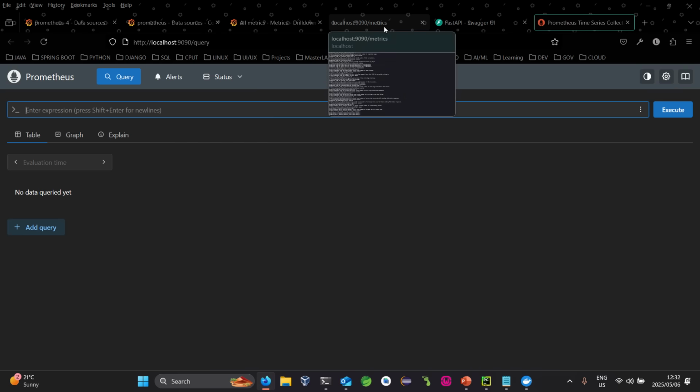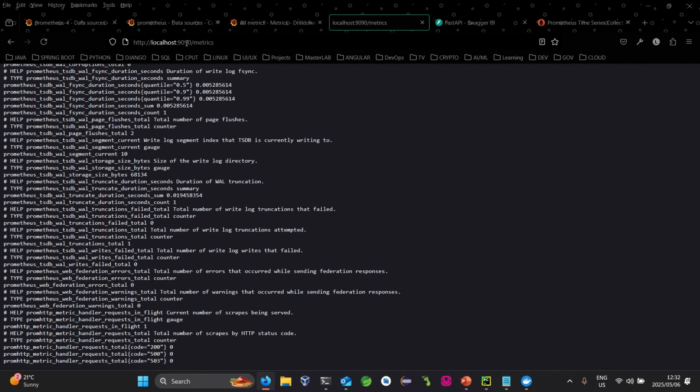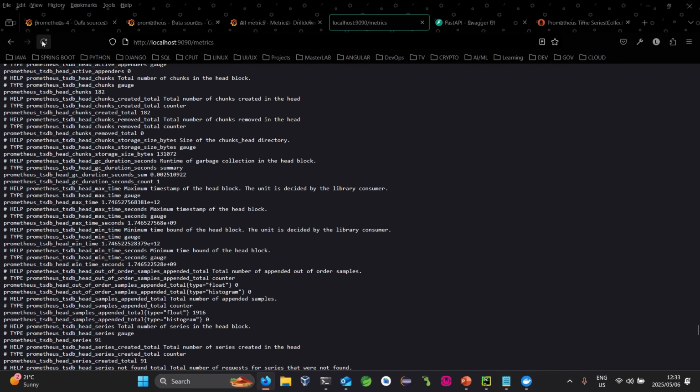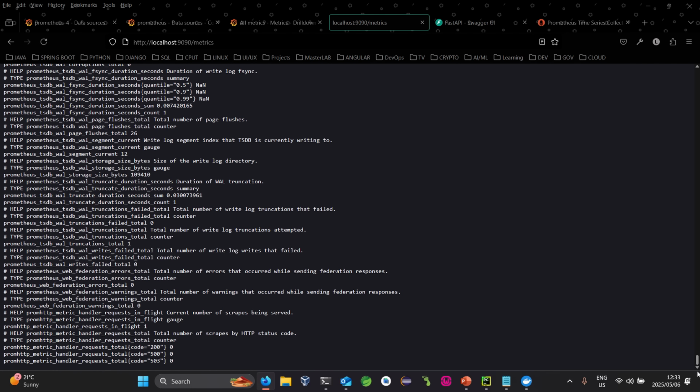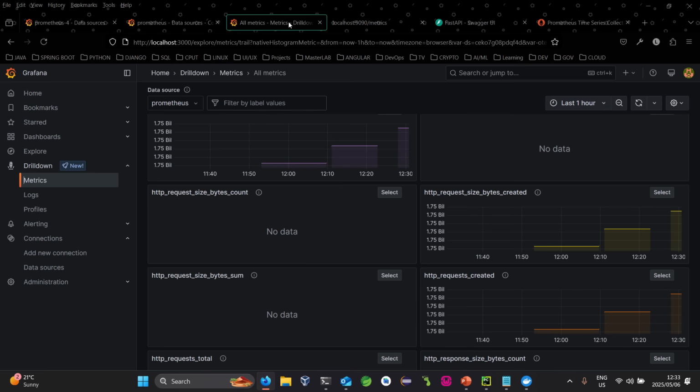If you go to localhost port 1990/metrics, this is the metrics endpoint that you can get as well. As you can see, what this does now is it's getting the metrics. The metrics keep on expanding as our application is running. So many are getting the metrics as well.